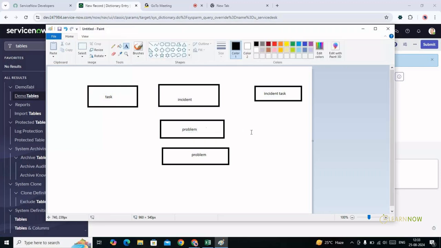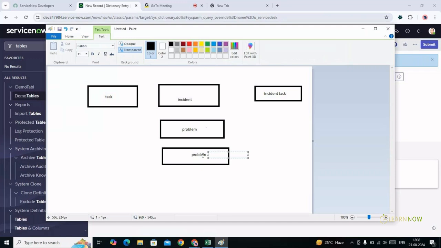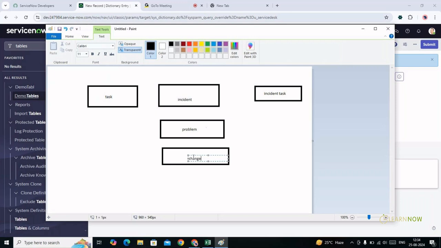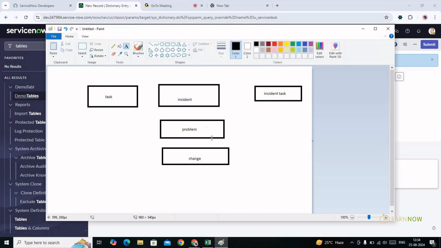So actually, there is a hierarchy. There are tables. For example, there is the task table, and inside this, in ServiceNow, there's a task table. There is an incident table. There is a problem table. Again, I put the problem here. And say this is a change. This is a change table right here.